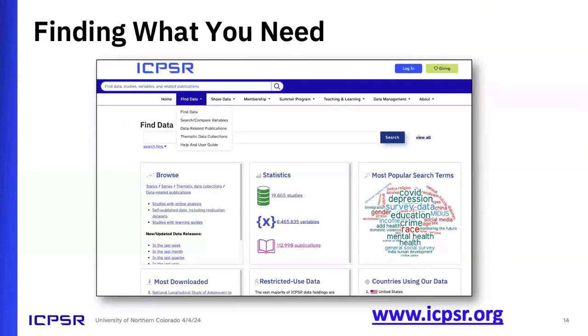We try to make it as easy as possible to find what you need. So there's always a search bar at the top of all the ICPSR pages. There's a Find Data tab that I've screenshotted here. And then there's an additional search bar on the Find Data page. All of those search all of the same databases behind the scenes, so you can get to the results quicker.